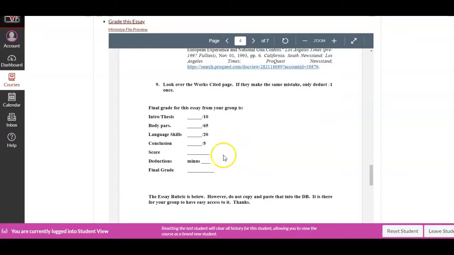And then here's how you're going to grade it. The intro and the thesis are worth 10 points. What did you think of their intro and thesis? The body paragraphs all together, including the opposing and refuting paragraph, are worth 65 points. Language skills, run-ons, comma splices, sentence fragments, awkward sentences, are all language skills errors, and I consider them crucial or critical errors. The rubric will go in more depth on those. The conclusion's worth 5 points.